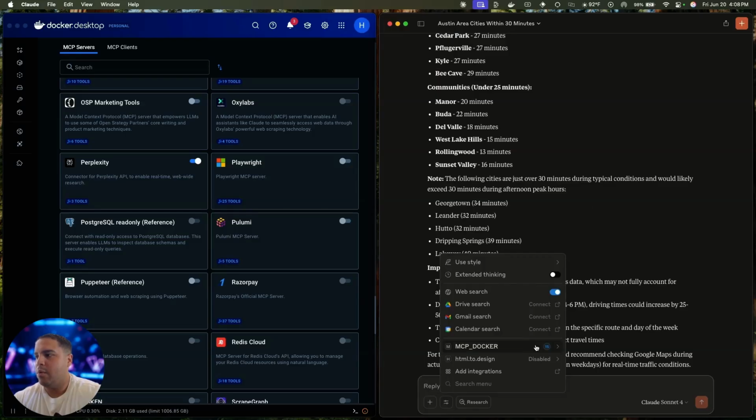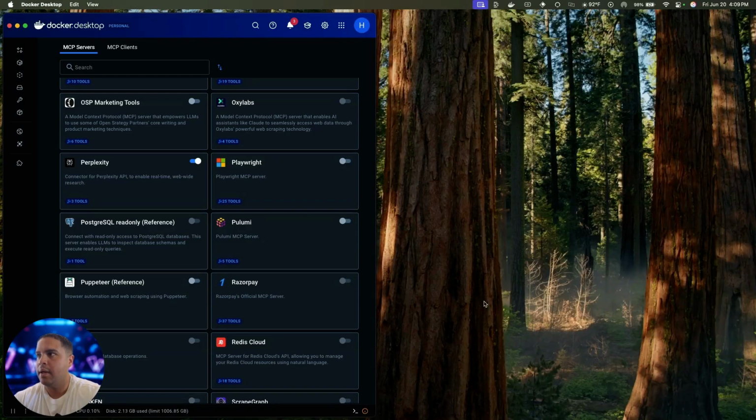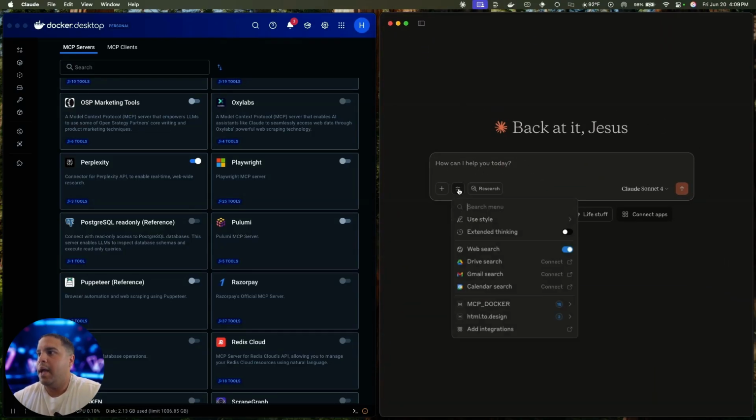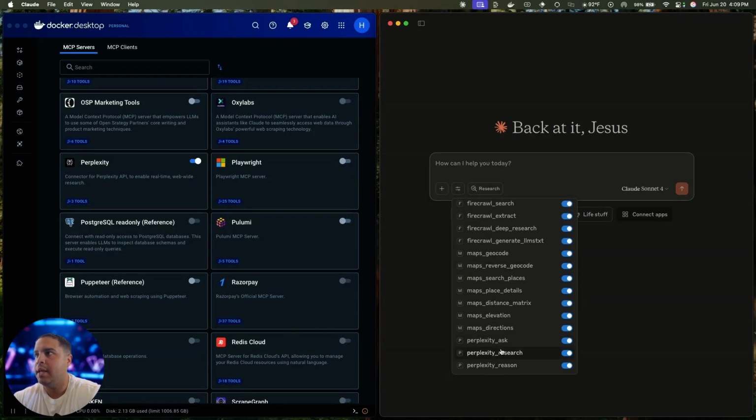Now that we have those, we are going to have to quit Claude really quick because we want to make sure that we get Perplexity installed in there. I'm going to bring this back up here. All right. And now we went from 15 to 18. Now we have 18 different actions, including those of Perplexity.